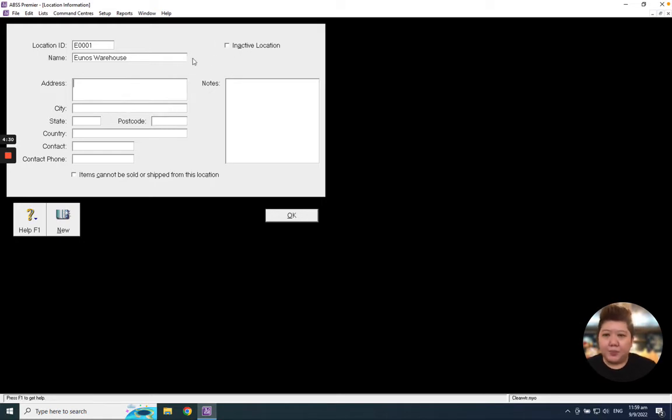but please do not tick this Inactive Location unless this is an inactive warehouse already that you don't want to use anymore, then you can tick this. If not, if you tick it, during the selection you can't see this warehouse appear.